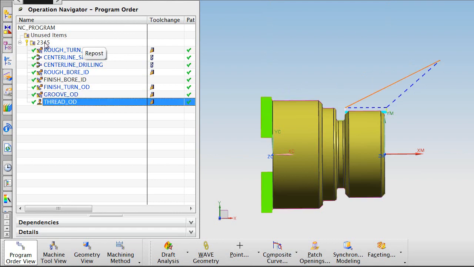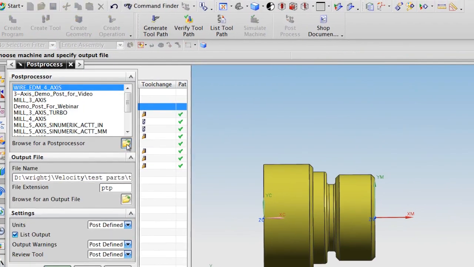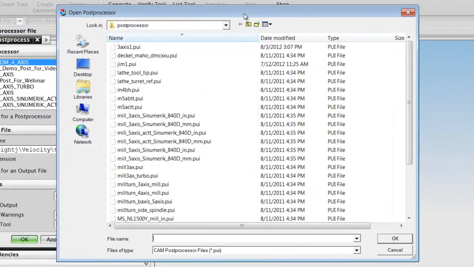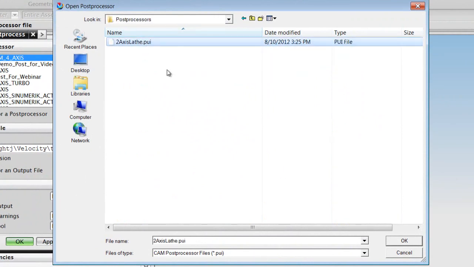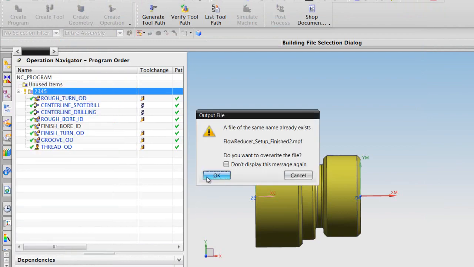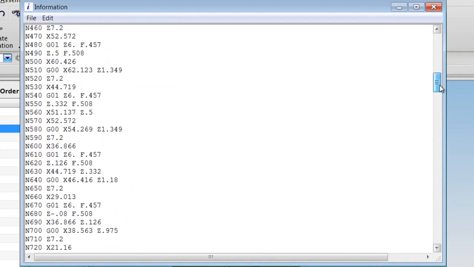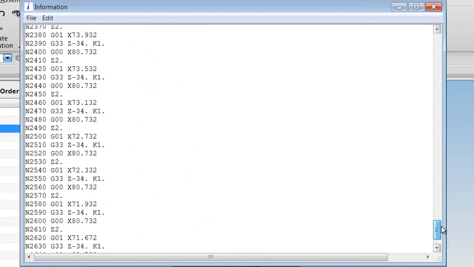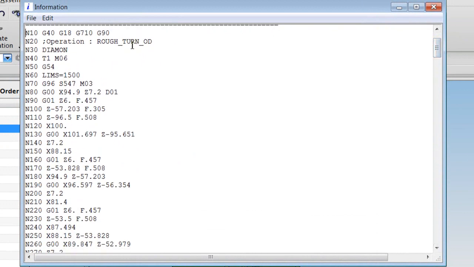To test the post, I highlight the program, choose Post Process, and browse for my new post. Choose OK. And I have posted output for the entire program. Notice that at the beginning, for the rough turn OD operation, we're outputting X and Z as necessary to rough the OD of the part.